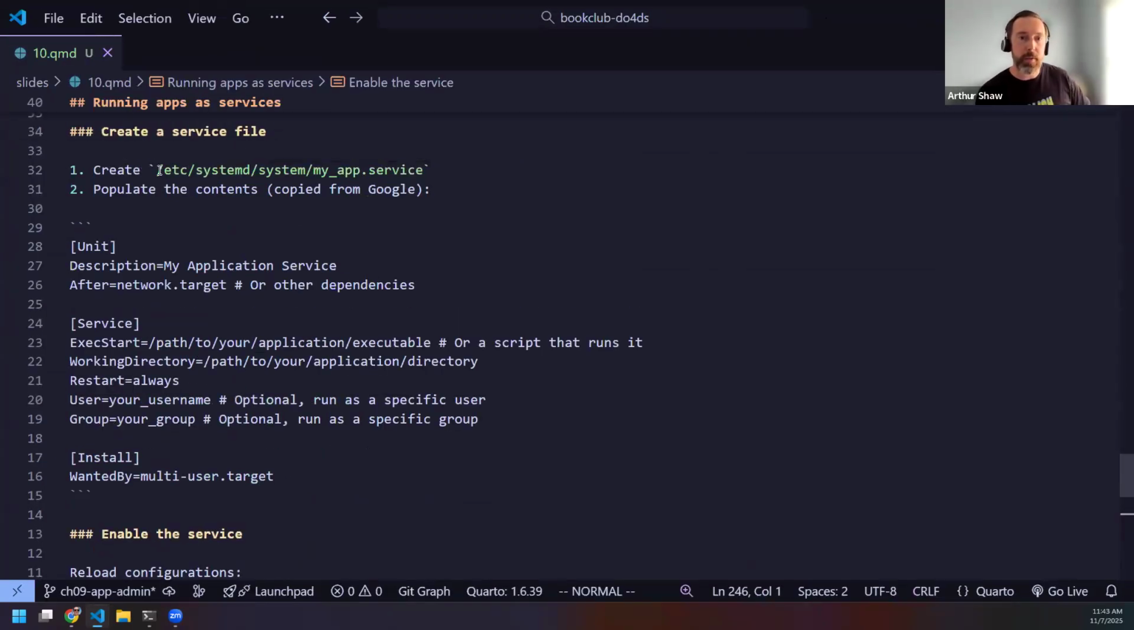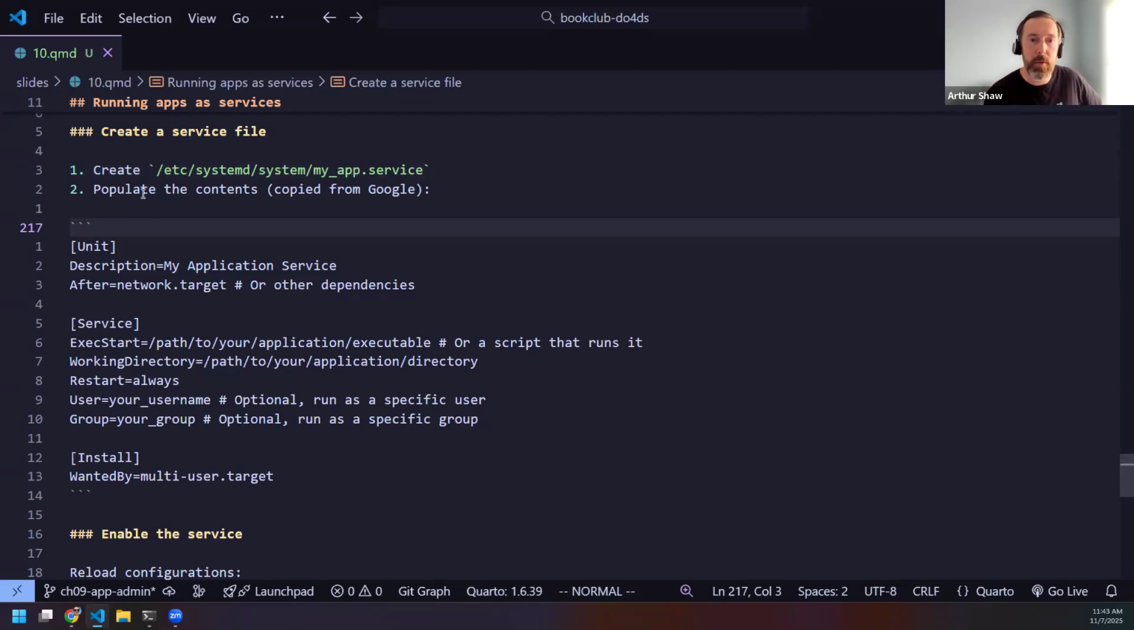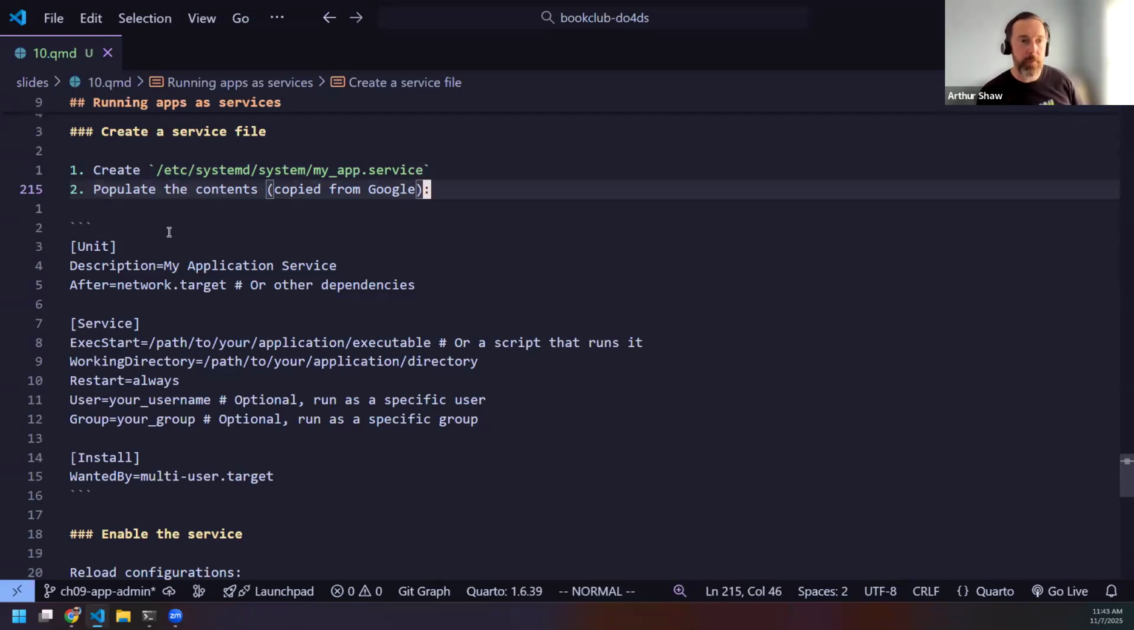Step number one to create this thing as a service is you have to go in the etc folder. It starts with a slash, which is the root. Then systemd/system, and create some file that bears the name of your application .service. The .service tells systemd, I think, that it's a service file. And then you need to populate the contents of that file.